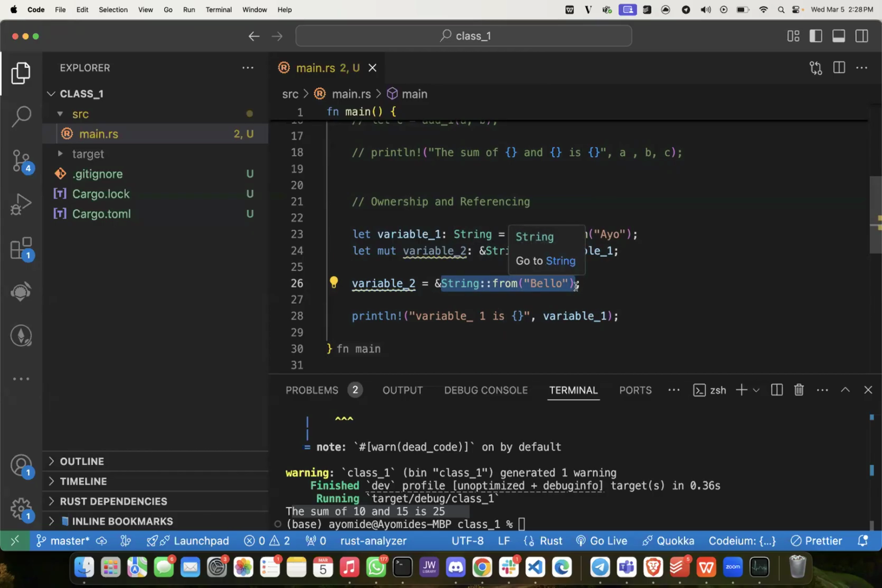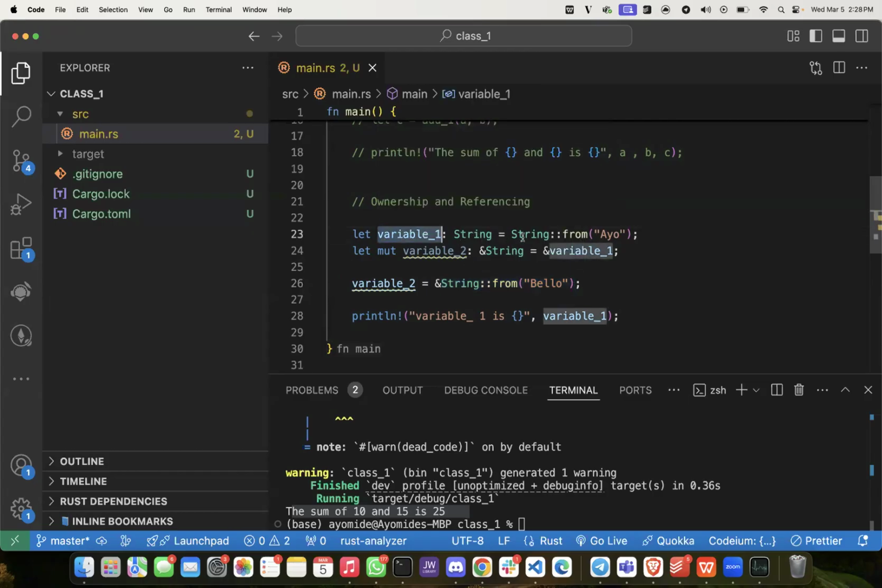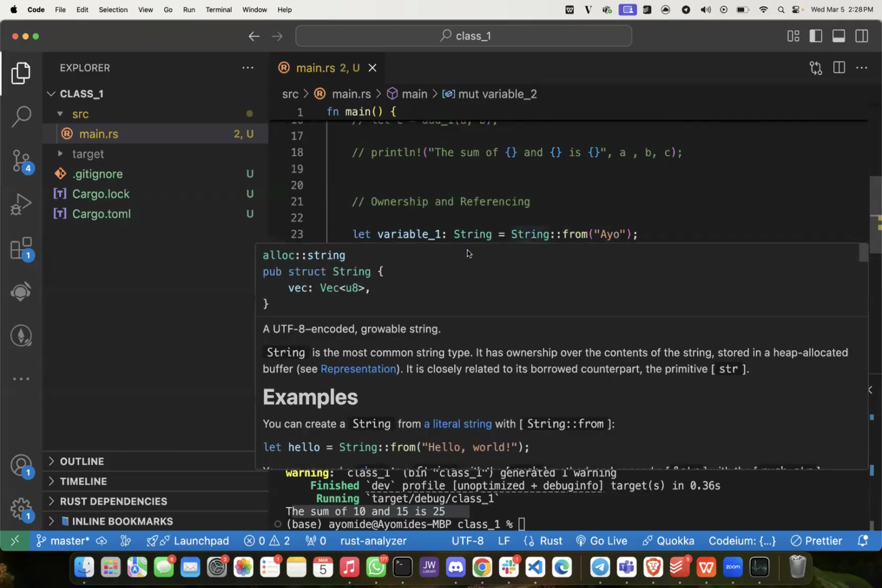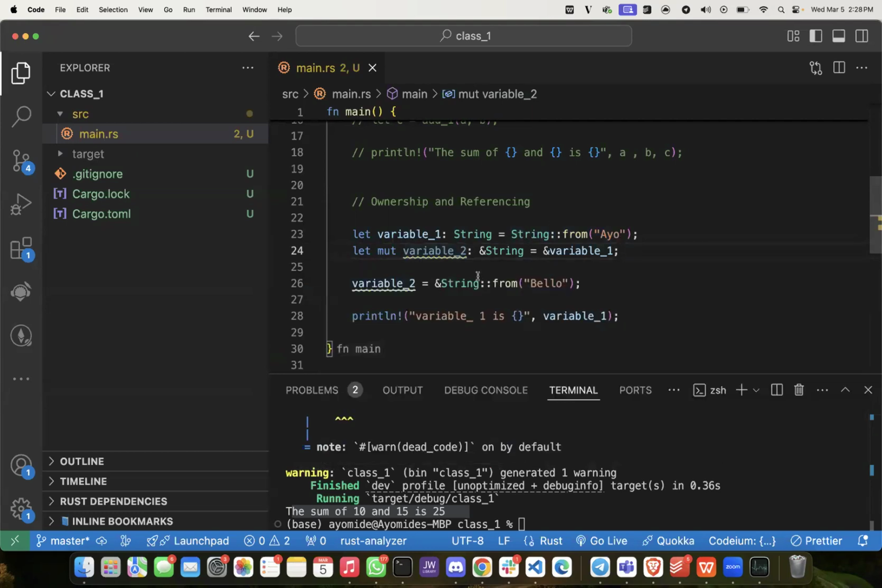But then, what if we are trying to change variable 1 from variable 2? Is it even possible? Remember, at this particular point, variable 1 is still the owner of the value IO. But is it possible for us to change the value IO through variable 2 since we are referencing it? That is where mutable reference comes into place.